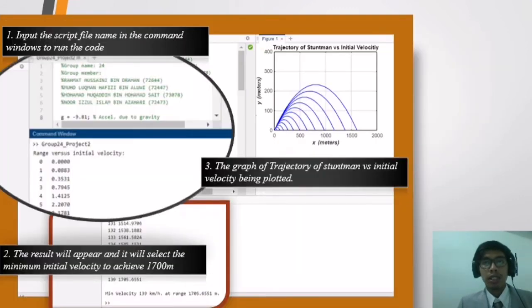This is how the script file works. First step, we need to write the script and rename it as Group24Project2.m file. Then, at the command window, we enter the name of the script file to run all the commands written in the file. The end result will appear along with the graph of trajectories of the stuntman versus initial velocities.